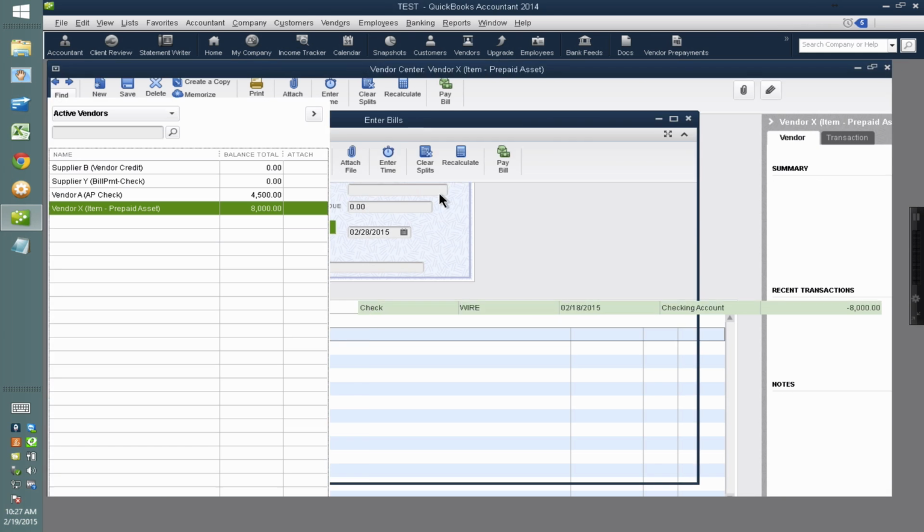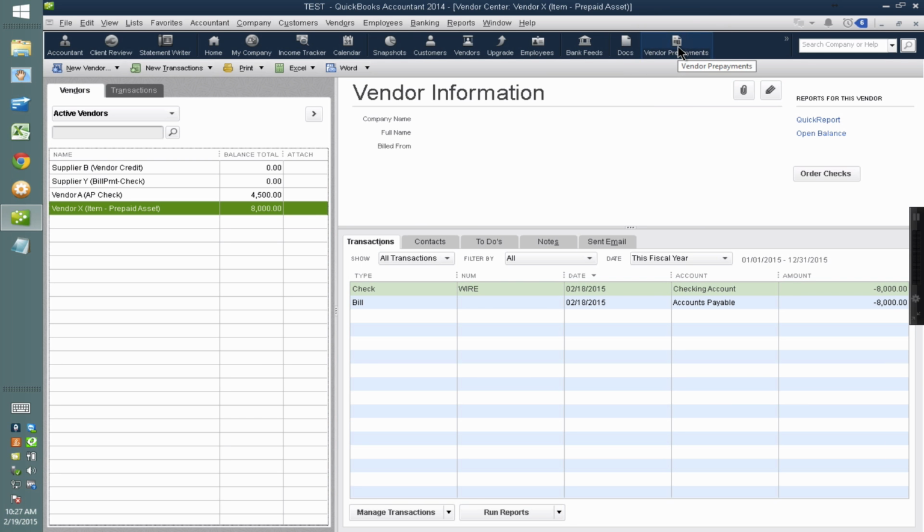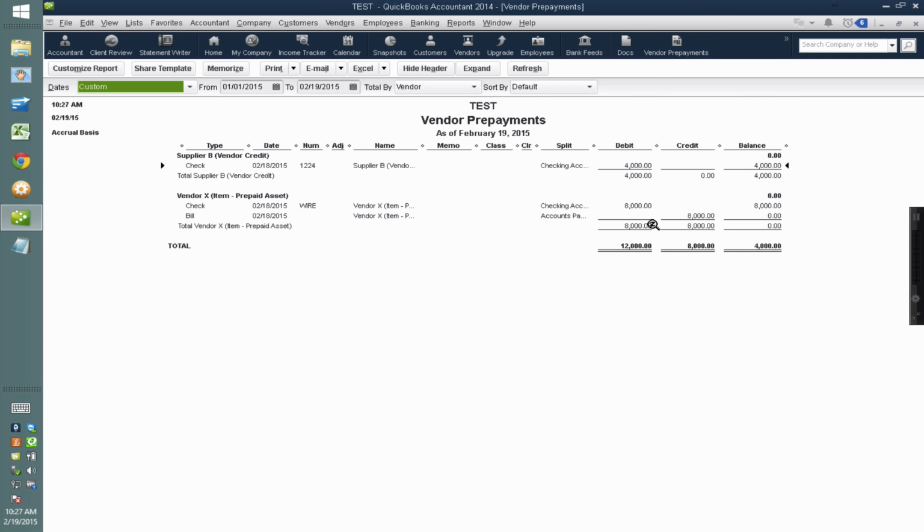So after that is done, we pull our vendor prepayments report, and we're actually able to see that vendor X is completely settled with their prepayments. All right, that's actually it for me.